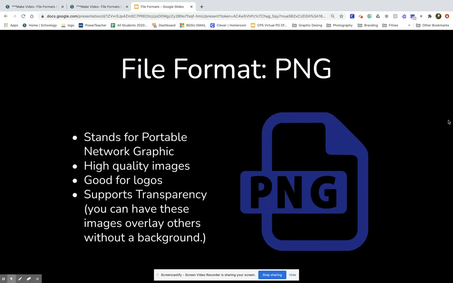And then we have PNG files. This stands for Portable Network Graphics. It provides high quality images. It's good for logos, supports transparency, which means that you can have these images overlay other images without a background.